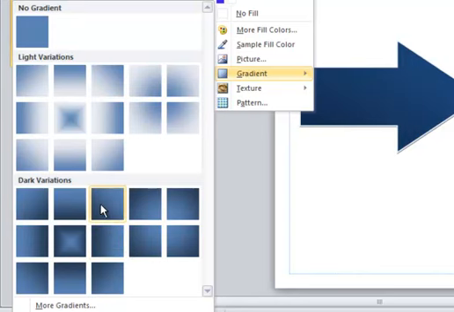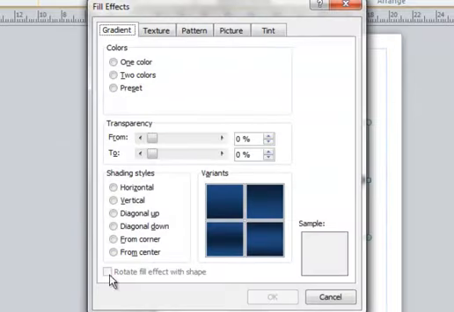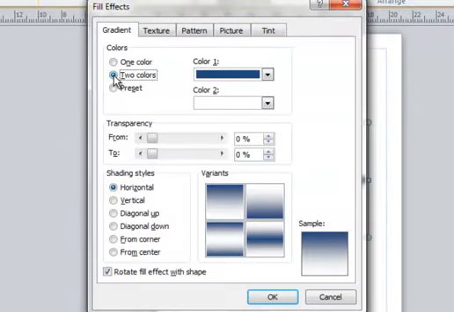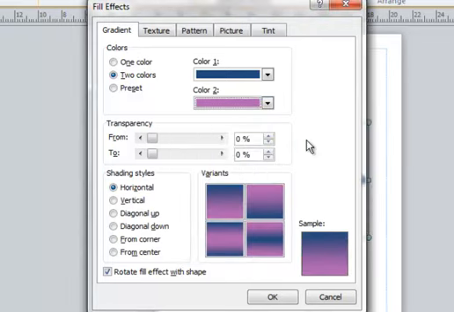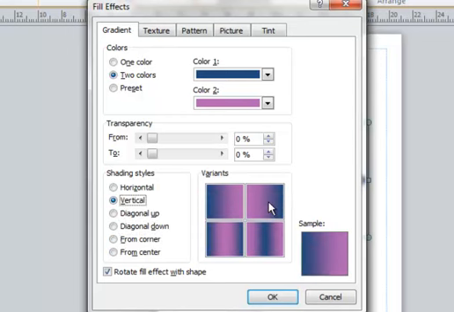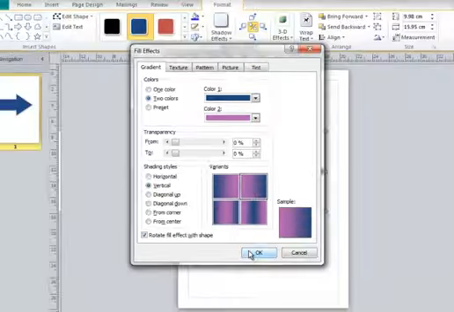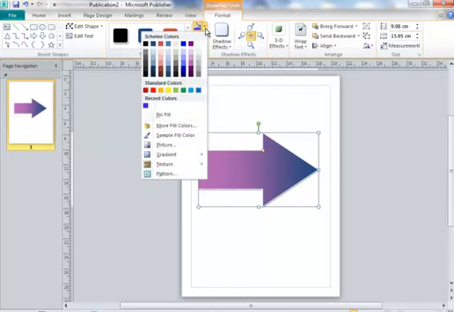Now you might want to choose one of those, but if you don't, go to more gradients. Now what this allows you to do, if you click on two colours, you might want to change the colours. So I'm going to go for purple, and it shows you what they look like. So I might want to go for that one, and then okay, no, that doesn't look too bad. Okay, so let's just go back on there.